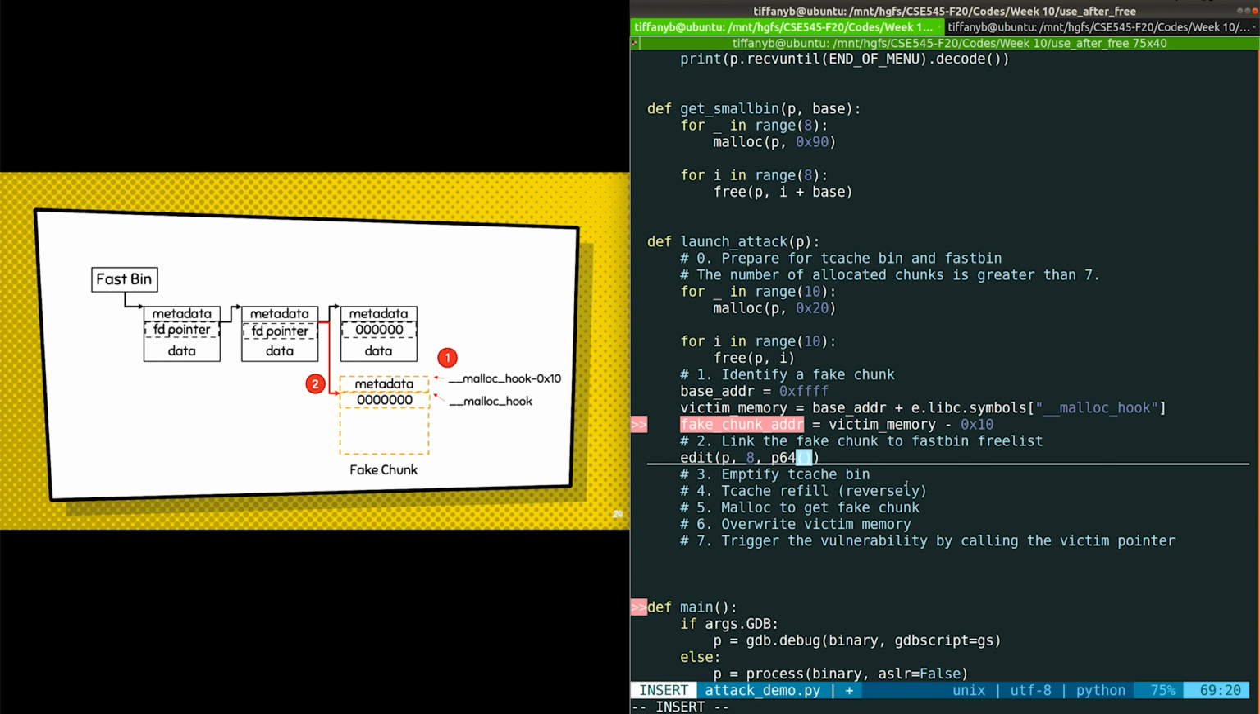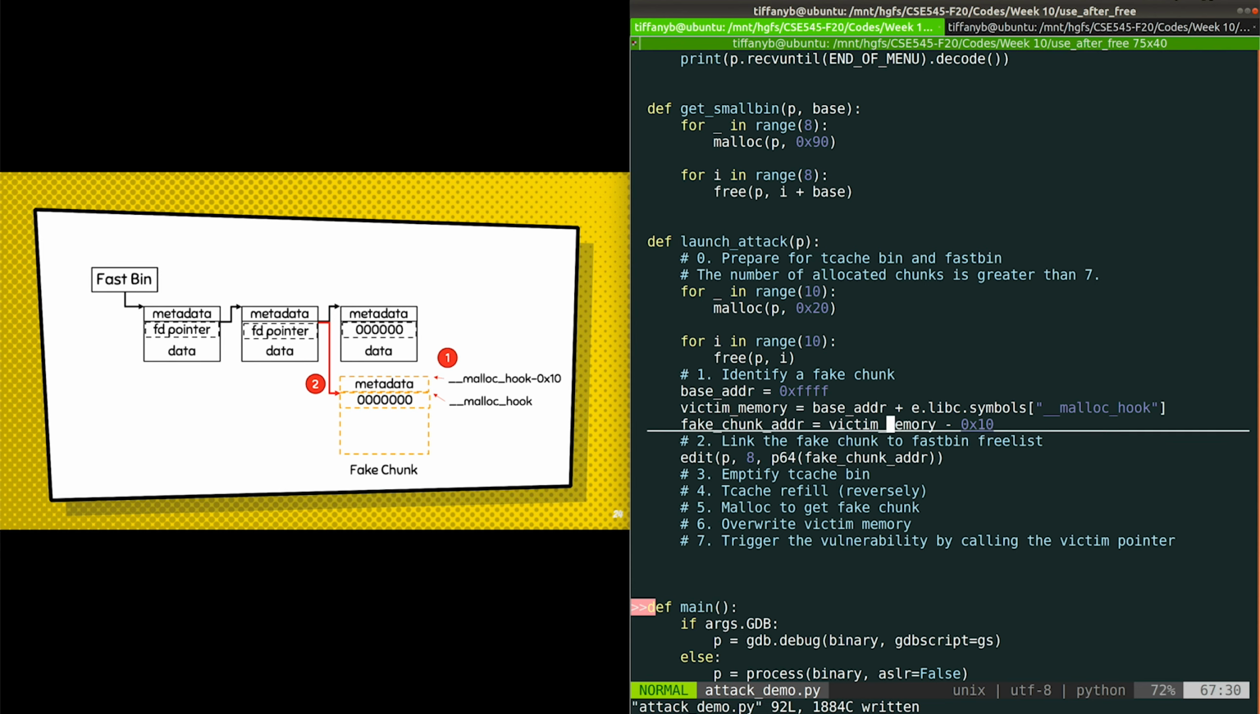And again, because right now we're dealing with Fastbin, and in Fastbin, the forward pointer points to the start of the chunk, that's why the fake chunk address is equal to the victim memory minus hex 10. However, for Tcache bin, when we are faking it, we actually want to make the fake chunk address start at the victim memory instead of having this value subtracted by hex 10. This is due to the nature of the forward pointer setup in Fastbin and in Tcache bin.